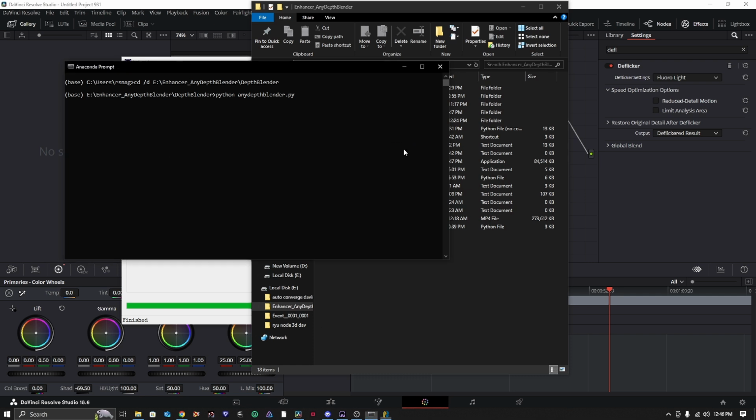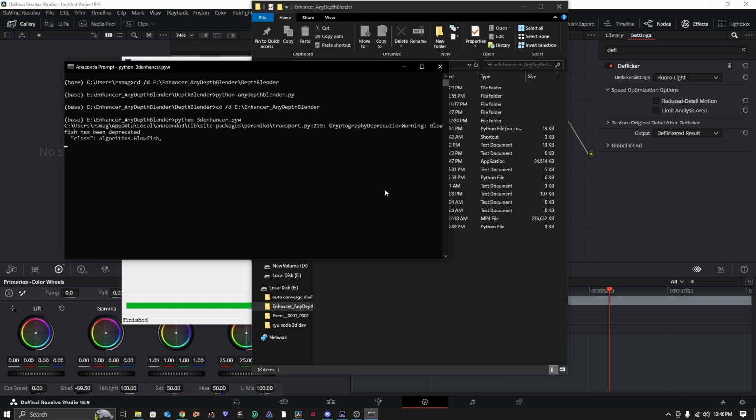If you have Depth Blender open, you close it. You want to type in cd /d, and paste that folder path right in there. It'll open it up inside the prompt. Then you type in python 3D enhancer.pyw. Click enter, and the 3D enhancer will start booting up. So give that a second.